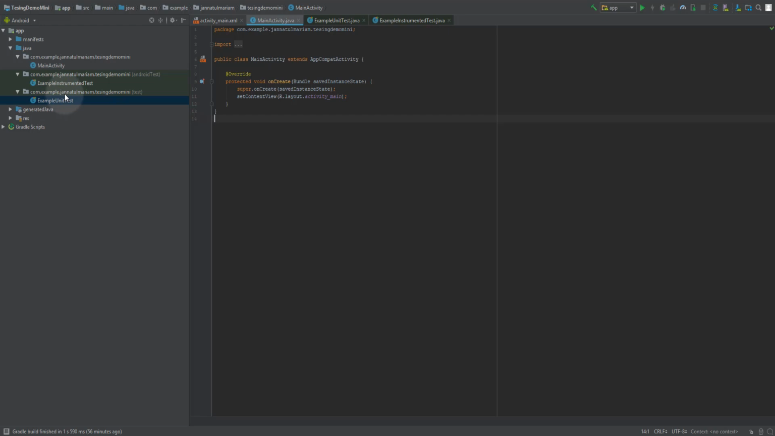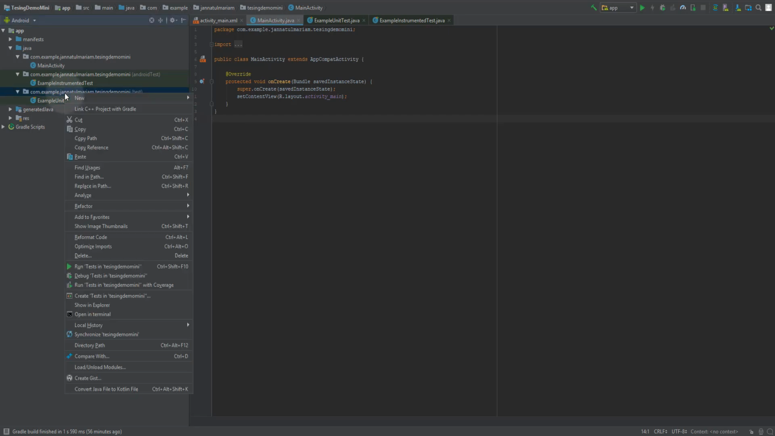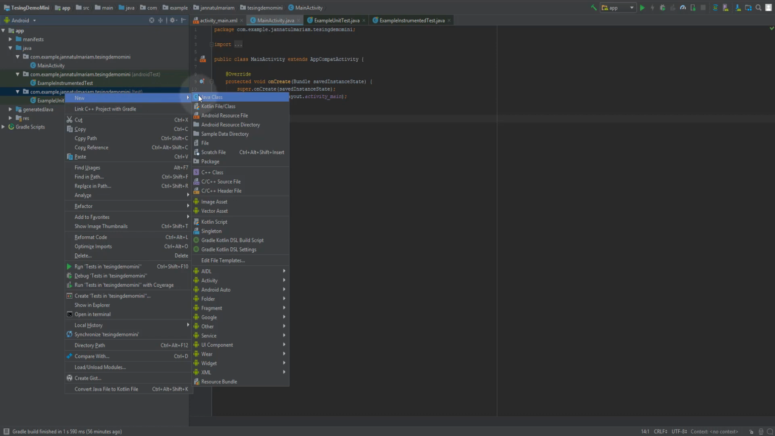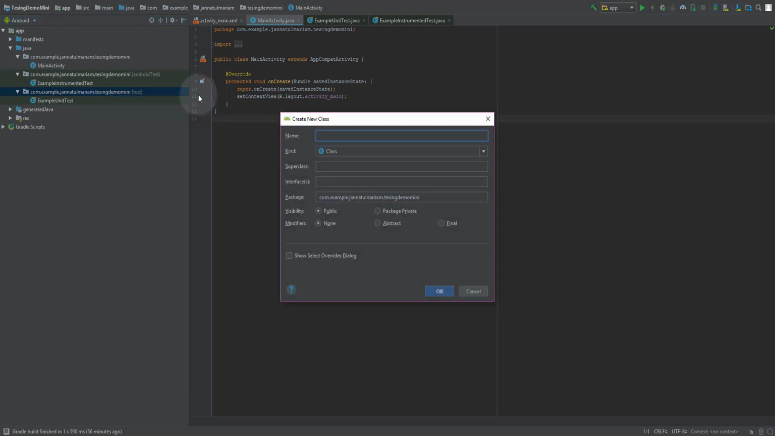But if you want to create a new file here, you should right click, go to here and create a normal, generic Java class, and you should name it. The naming convention is something like this. Let's say your activity name is calculator. Then you should name your testing class calculator, and then append the word Test. In our case it's ActivityMain, so let's write ActivityMain and then Test.